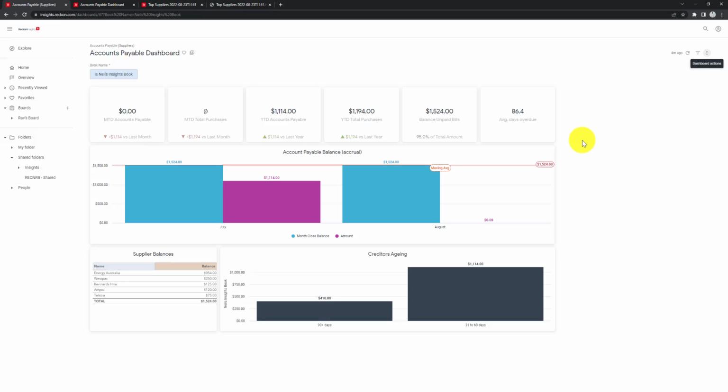Reckon Insights offers a variety of choices and options when it comes to downloading your content. It's just a matter of tailoring it to best suit your requirements.